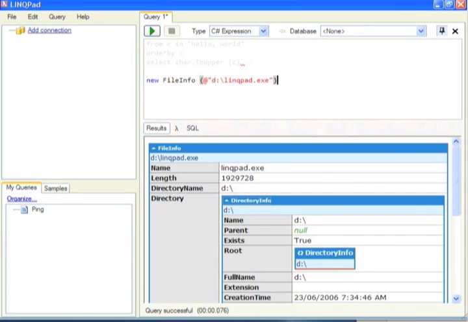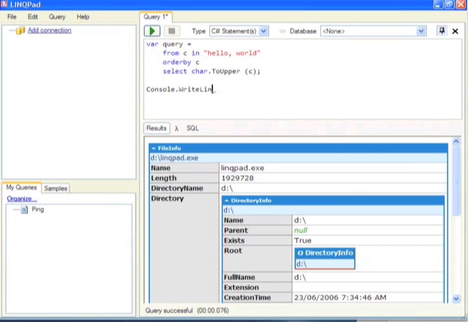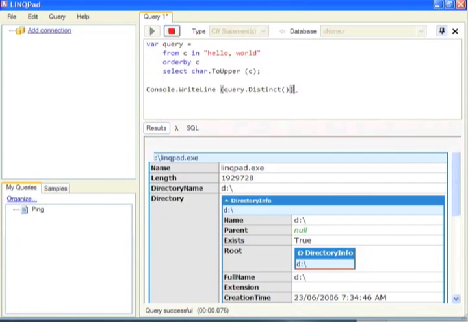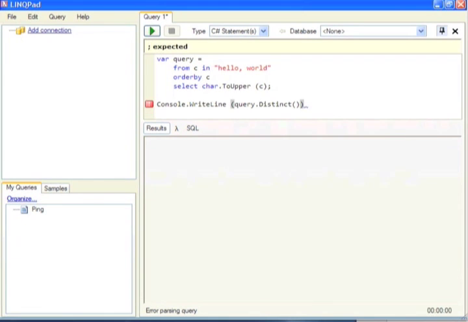Now, so far we've executed just simple expressions. Sometimes you want to execute a series of statements. To do that, we change the query type here from C# Expression to C# Statements. Delete what we just did, and now I'll turn this into var query equals. And now it's rather like we're inside a method, so we need semicolons at the end of each line. And now I can put Console.WriteLine(query.Distinct()). And now that's going to give me a result similar to what we had before, except it's going to strip out the duplicates.